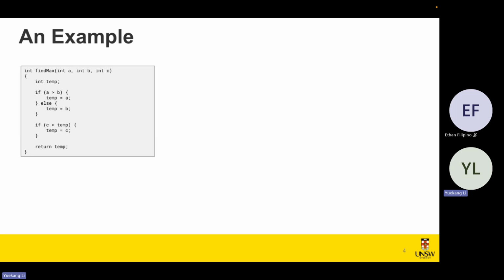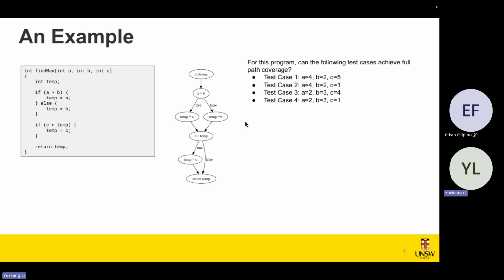In order to find out whether we can cover all paths, let's draw the control flow graph. This is the control flow graph of this function. We can clearly see four different paths, by combining the two decision points, the two branches. So let's go through the test cases one by one.